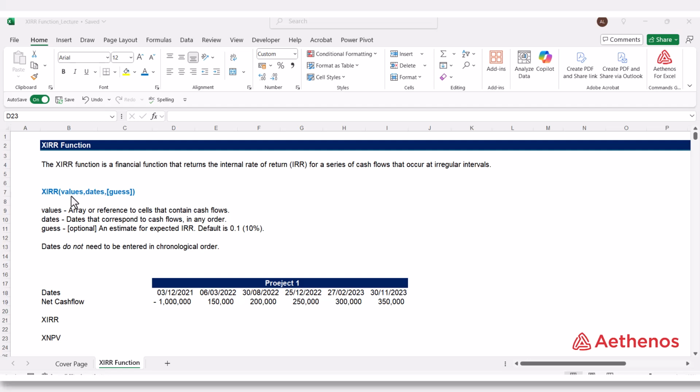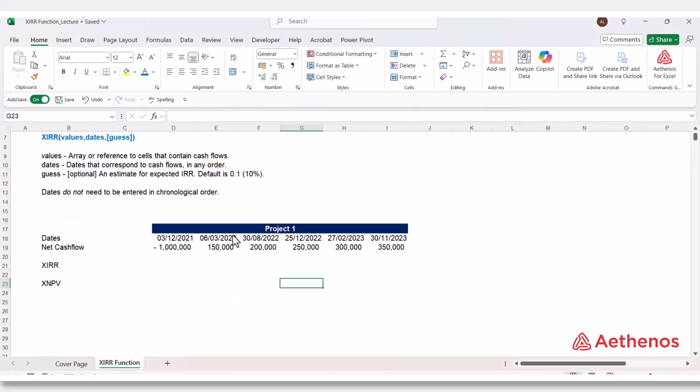Otherwise the syntax is the same as IRR, but we give an additional argument of the actual days the cash flows are occurring. And the days do not need to be entered in chronological order. They can be in random order, sequence, and still the function will work properly. So we have an example here.